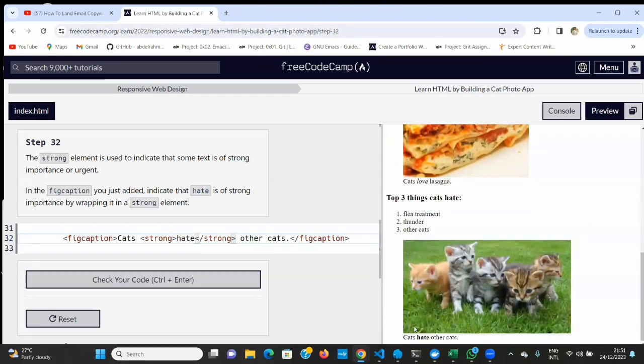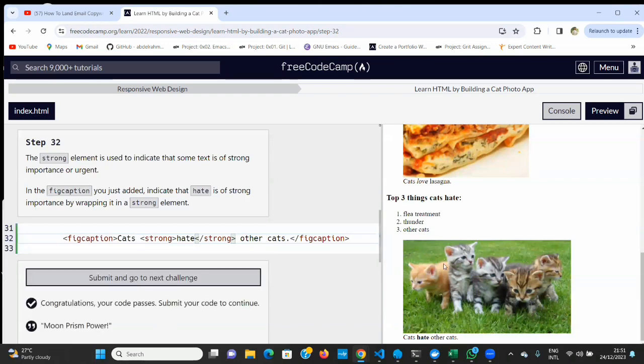See, it has taken effect. Congratulations. So you can see the strong. Your text is going to be bold, indicating that it is of importance. It is urgent. That is the semantic meaning. All right, so let's submit and proceed.